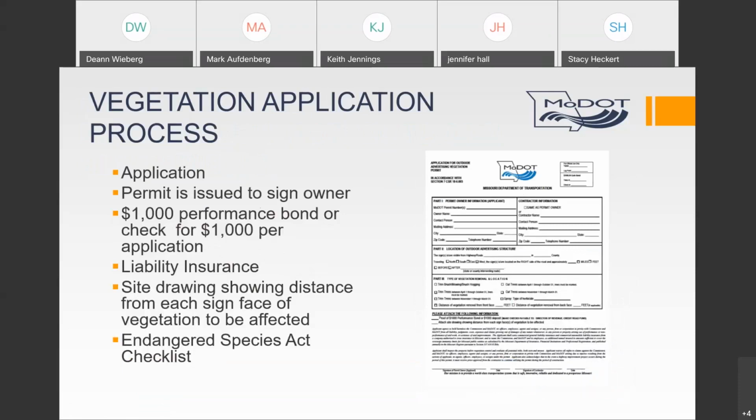A minimum of $1,000 performance bond on file with Traffic and Highway Safety, or a check for $1,000 per application. Liability insurance, and a site drawing showing distance from each sign face of the vegetation to be affected. An Endangered Species Act checklist is required if the application has marked to cut or trim trees from April 1st through October 31st. And if the permit is approved, it's good for 1 year.